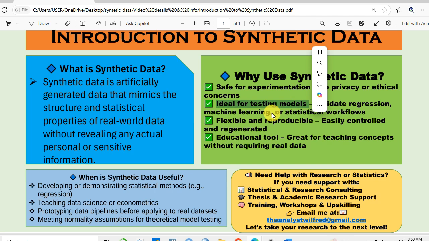And now I'm going to use Stata to take you through step by step on how to generate it.